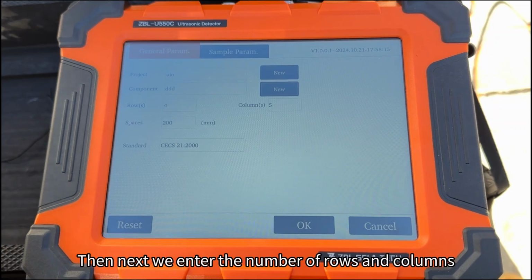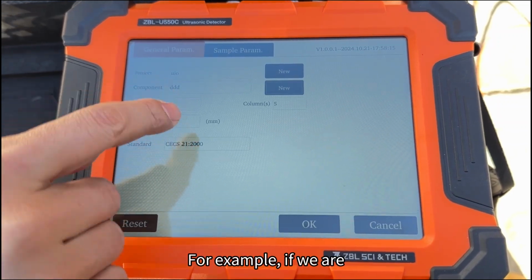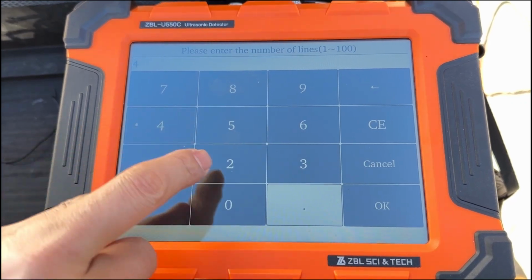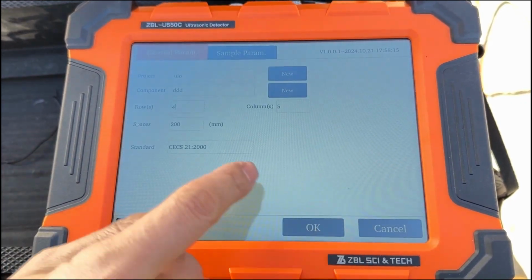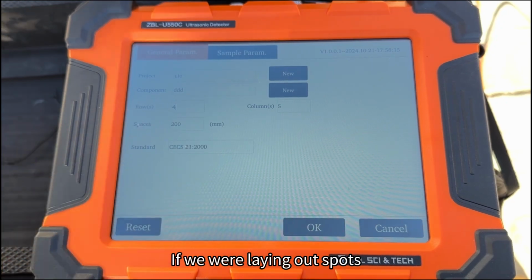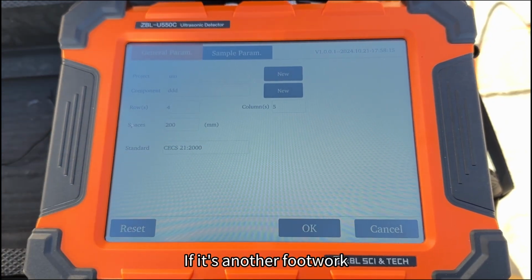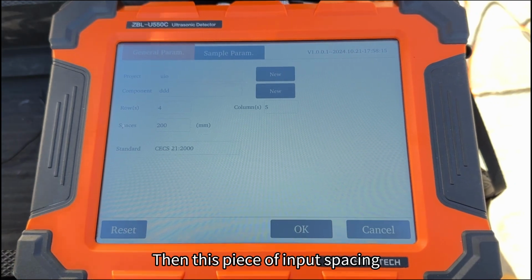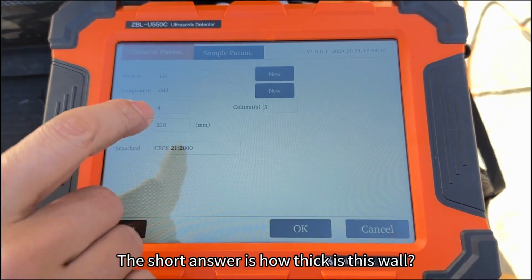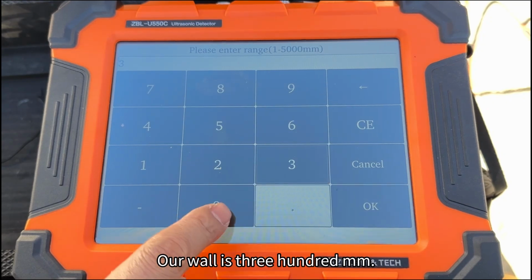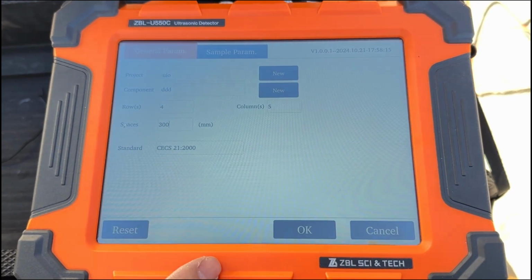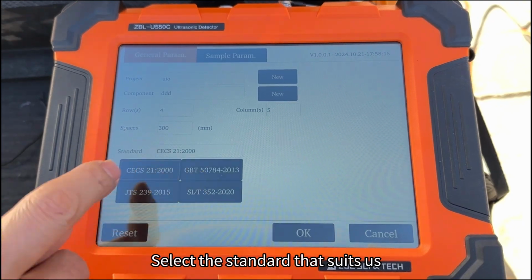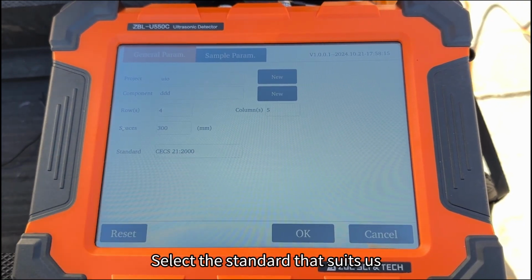Then next we enter the number of rows and columns. For example, if we have 4 rows and 5 columns. If we were laying out spots, if it's another layout, we can enter other numbers. Then this input is how thick is this wall? Our wall is 300 cm. After entering, you can enter our standards. Select the standard that suits us.